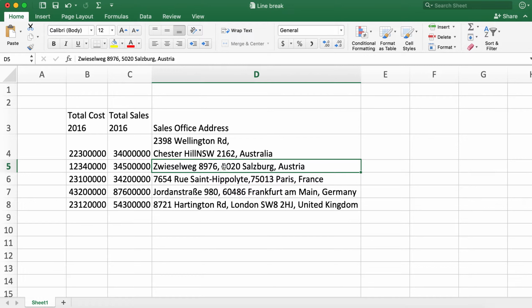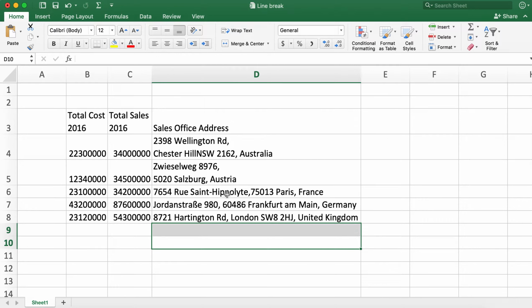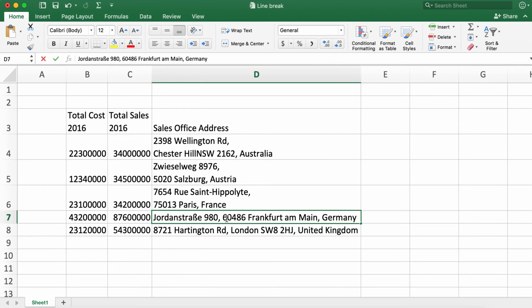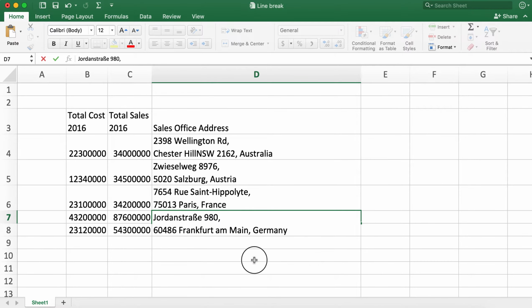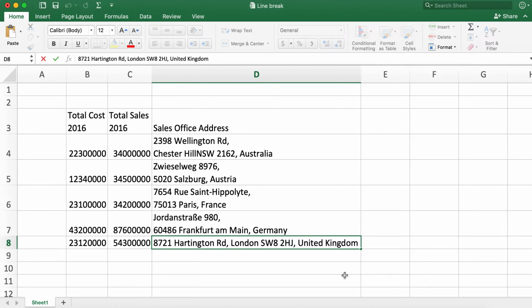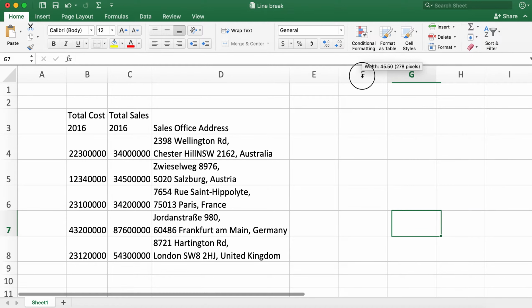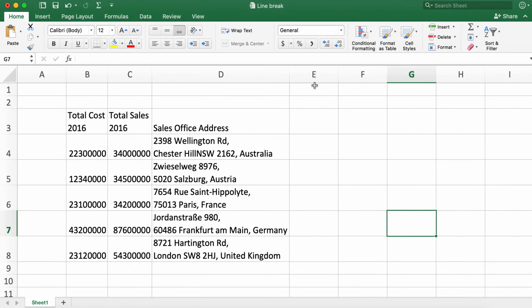So same thing over here. Let's do it for D5 and then D6. Let's do the same for D7 and D8 as well. Now, if I double click between D and E, the column size changes to include everything within its borders.